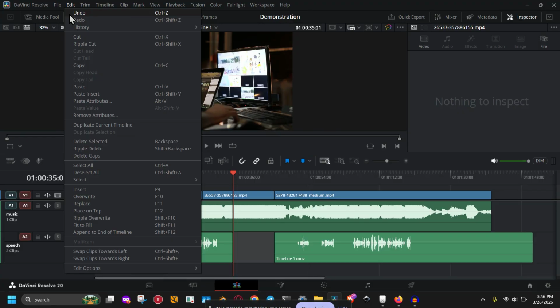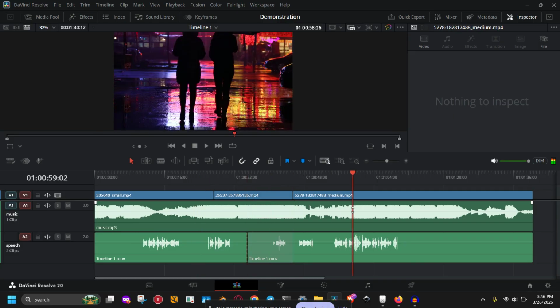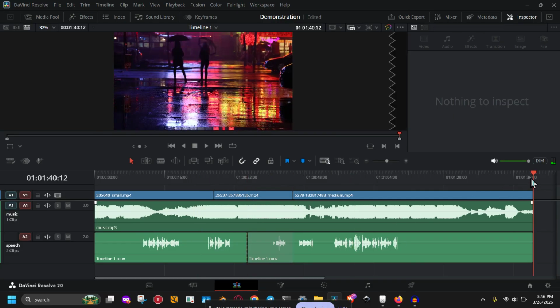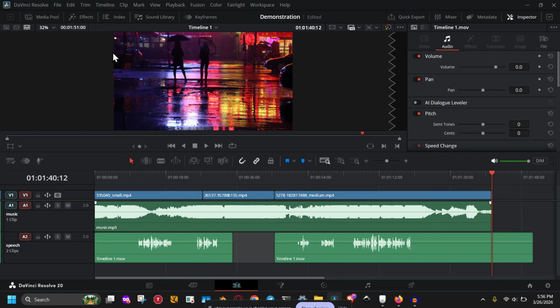In many cases, you'll use this shortcut over and over while editing, especially when you're trimming clips, rearranging shots, or experimenting with timeline changes. If you undo something and then decide you actually want that change back, DaVinci Resolve also gives you Redo. To do that, go back to the Edit menu and click Redo. This reapplies the action you just reversed, so if you undid a cut, a move, or a deletion, Redo brings it right back. And just like undo, there's a keyboard shortcut for this too.